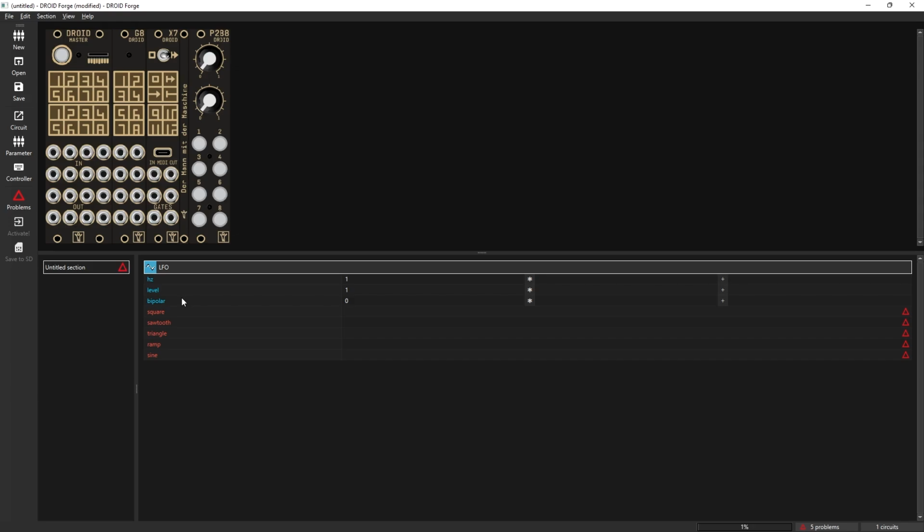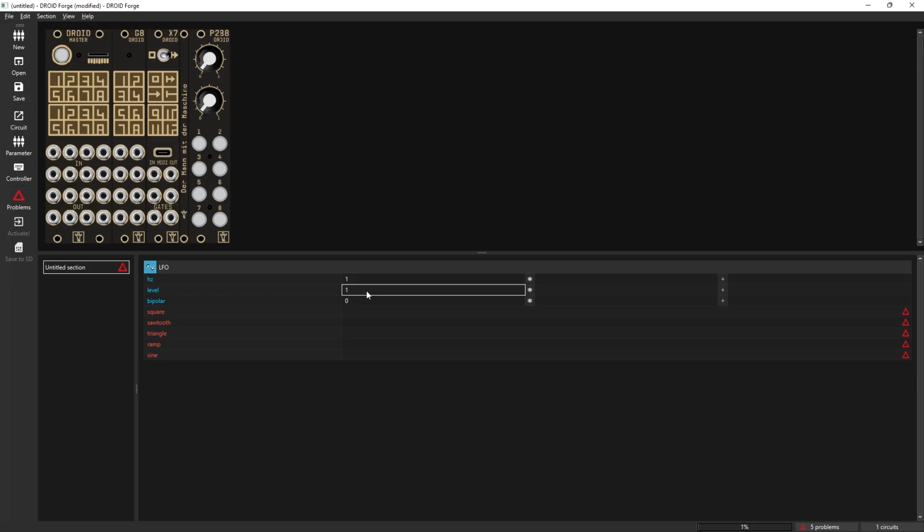You can set the speed of the LFO in Hertz. Let's leave it at 1, which corresponds to 1 cycle per second. You can also set the output level with the value between 0 and 1, where 1 is the maximum output. Finally, you can decide whether you want a unipolar or bipolar LFO. Let's turn bipolar on by entering a 1.